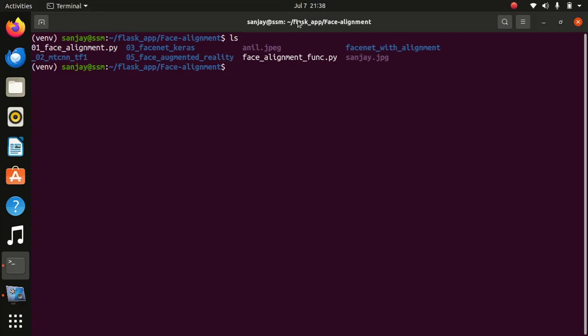We have seen plenty of videos on FaceNet, face alignment, and MTCNN. We have seen MTCNN face detection, face recognition, and the VGG Face 2 model with MTCNN for celebrity face recognition. We have seen MTCNN with an attendance system, and MTCNN with alignment.